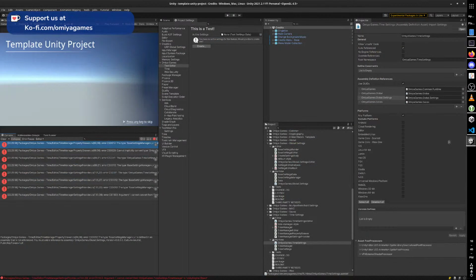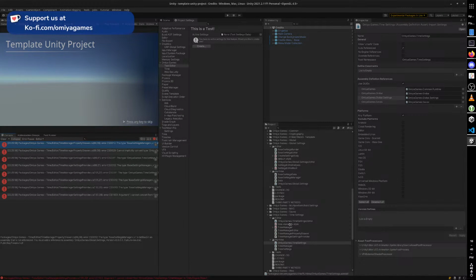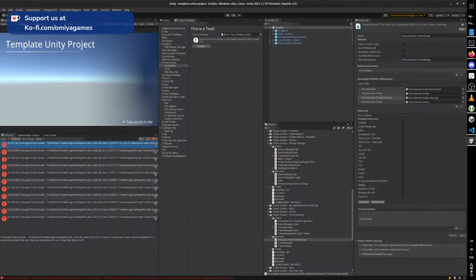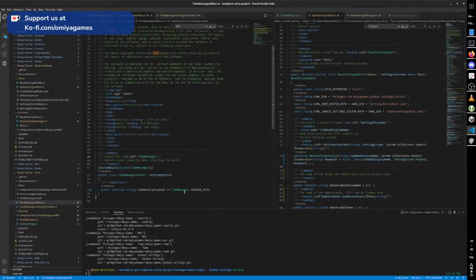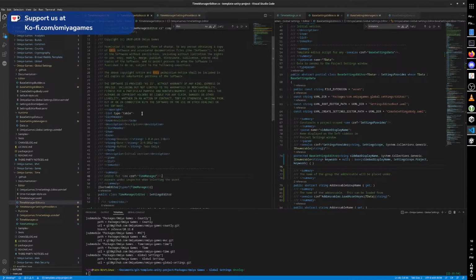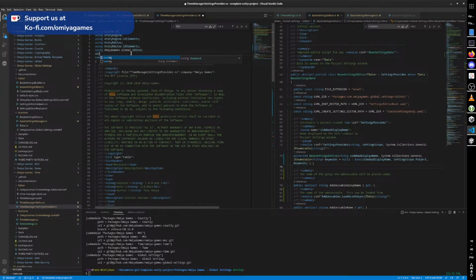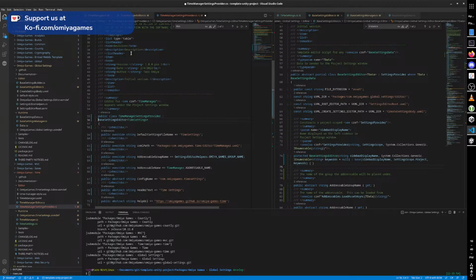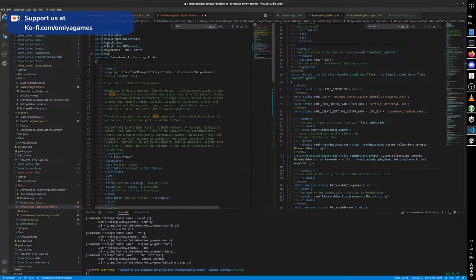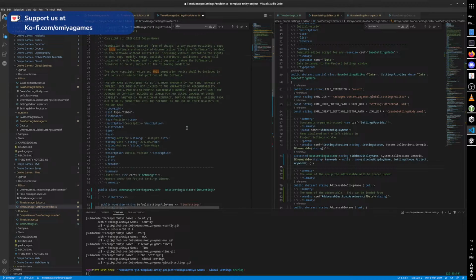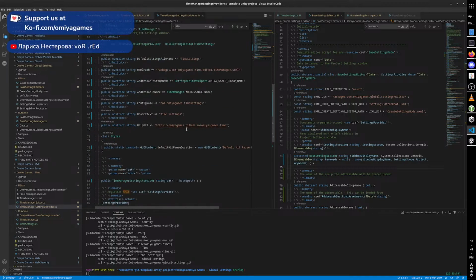So in theory now, when I get back here, I'm going to complain about a bunch of things. Type or namespace base settings could not be found. This is correct. I think this should work.